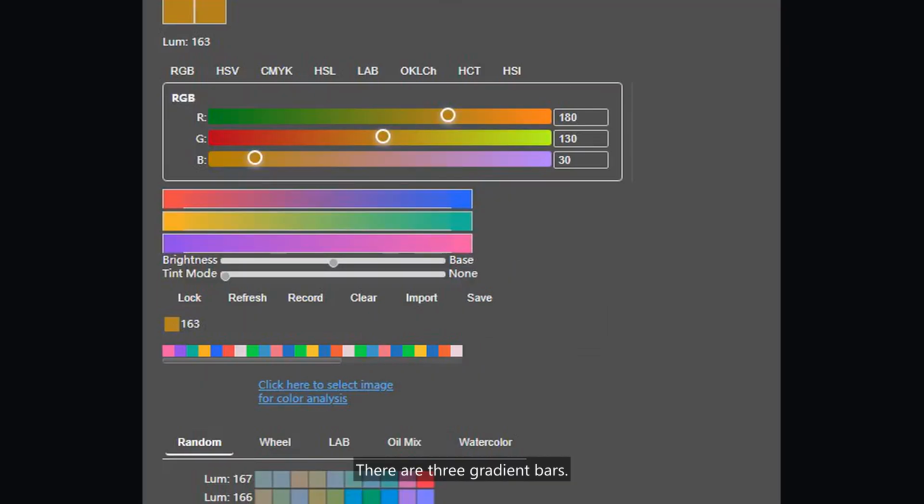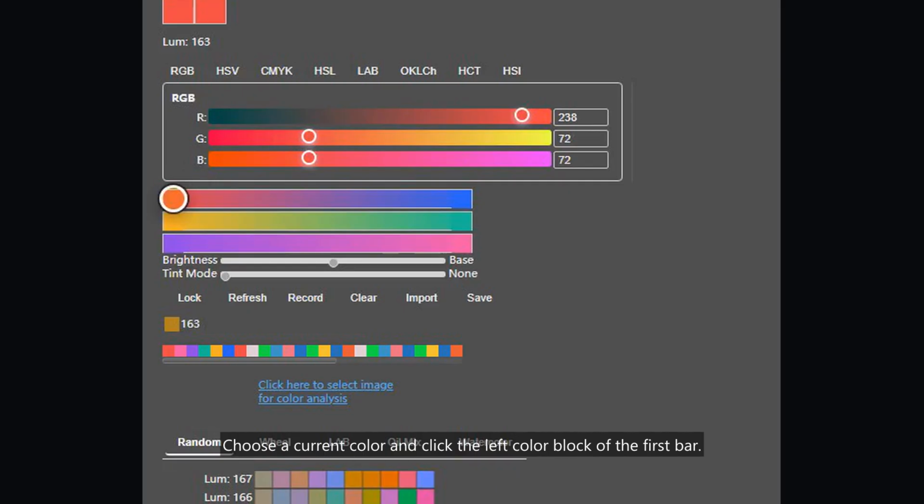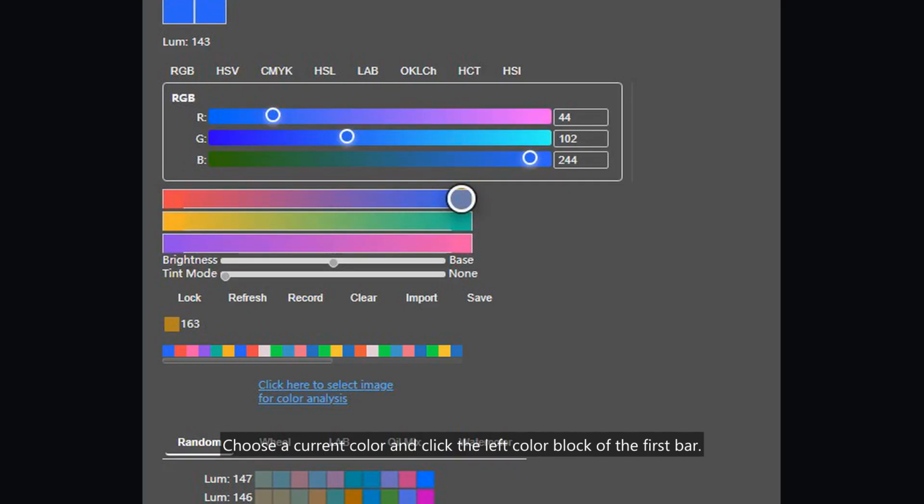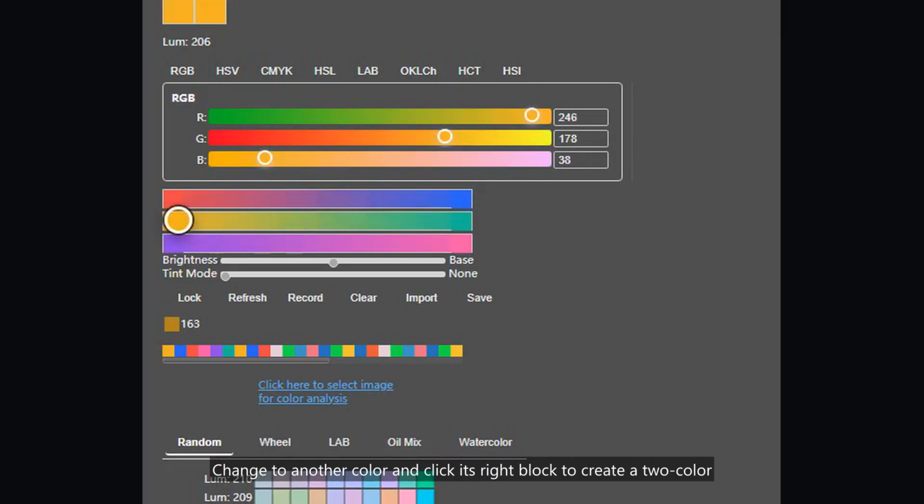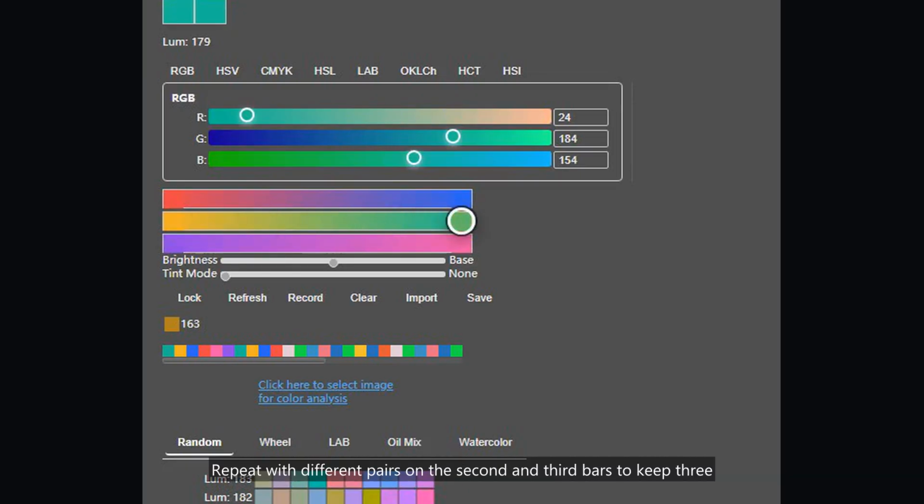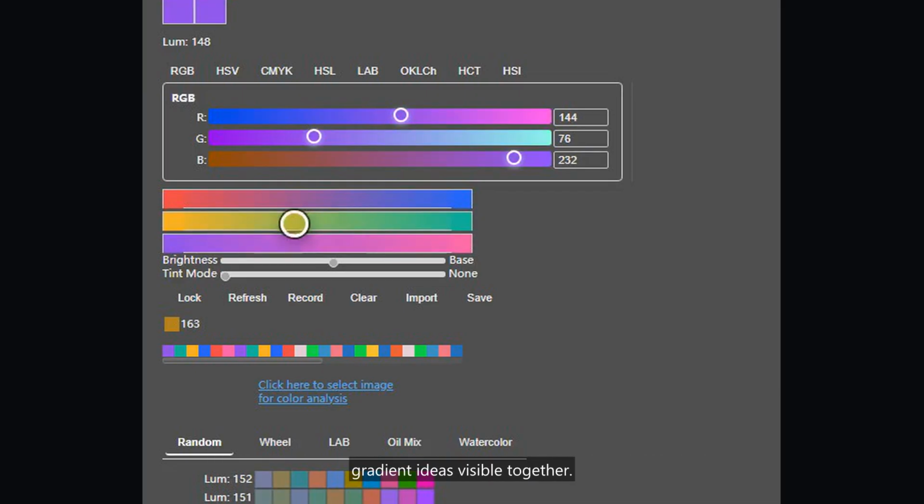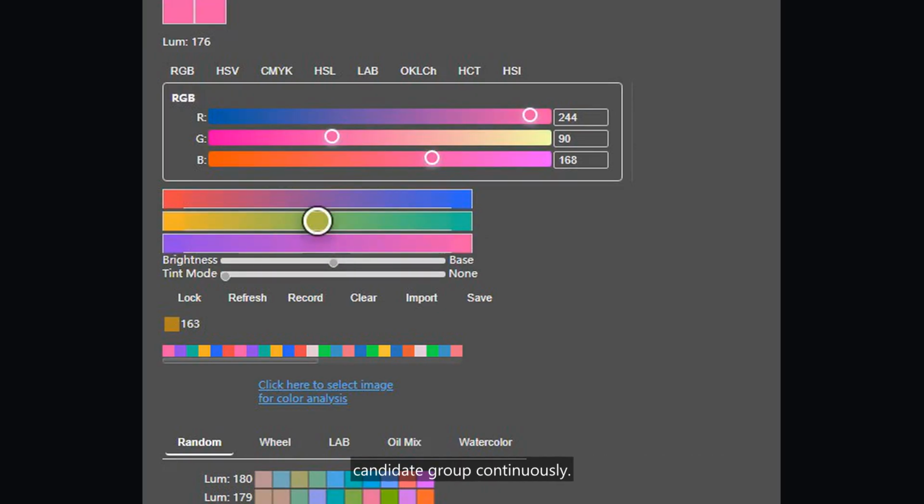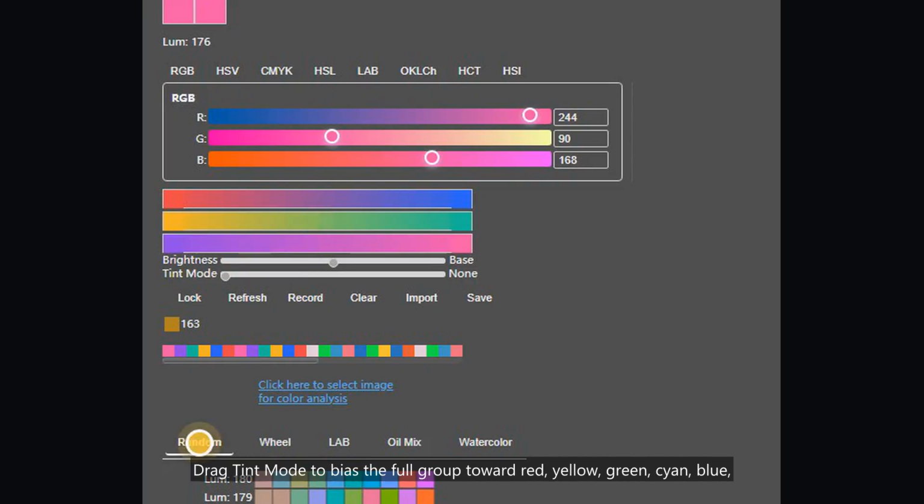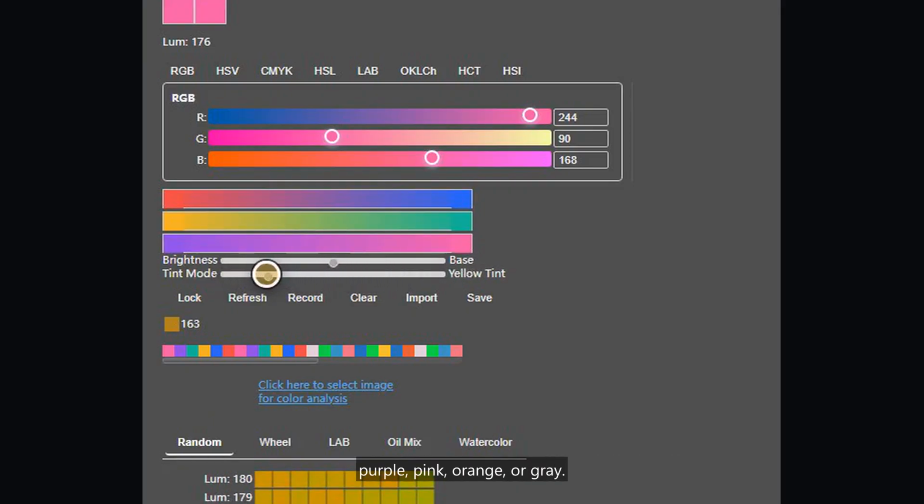There are 3 gradient bars. Choose a current color and click the left color block of the first bar. Change to another color and click its right block to create a 2-color gradient. Repeat with different pairs on the second and third bars to keep 3 gradient ideas visible together. Then open random groups and drag brightness mode to recalculate the entire candidate group continuously. Drag tint mode to bias the full group toward red, yellow, green, cyan, blue, purple, pink, orange, or gray.